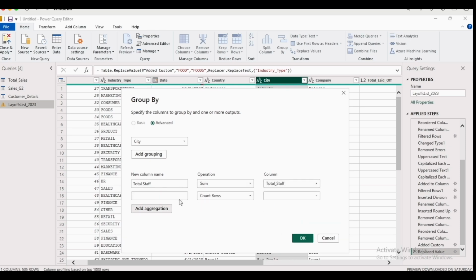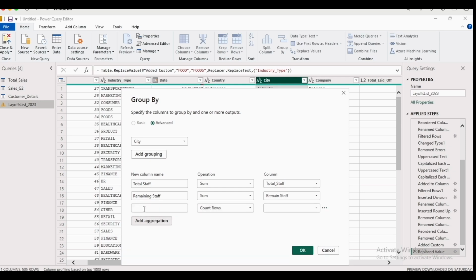Then we need to add one more, remaining staff. It should be the sum and the column should be remaining staff. And again I'm going to add one more for laid off staff. Need to sum and here total laid off.